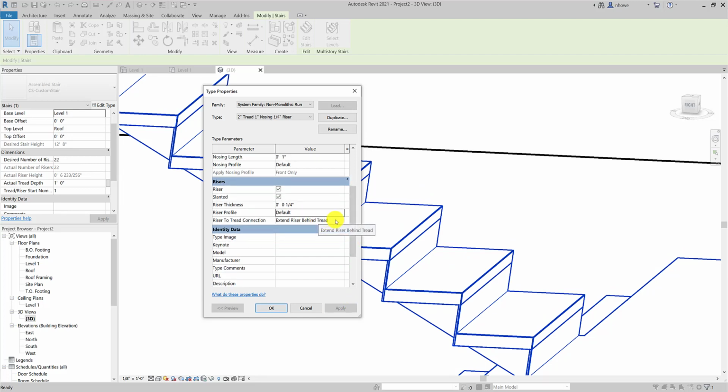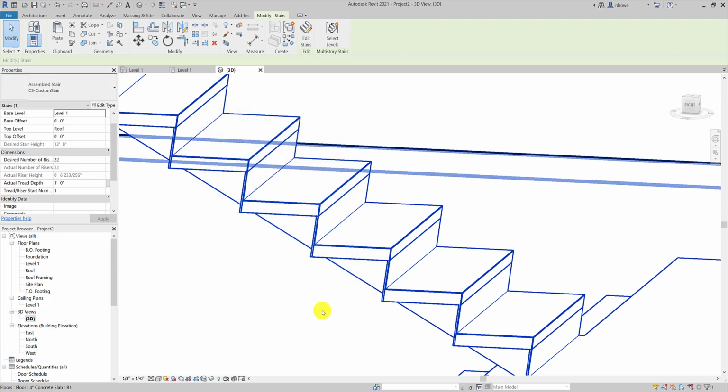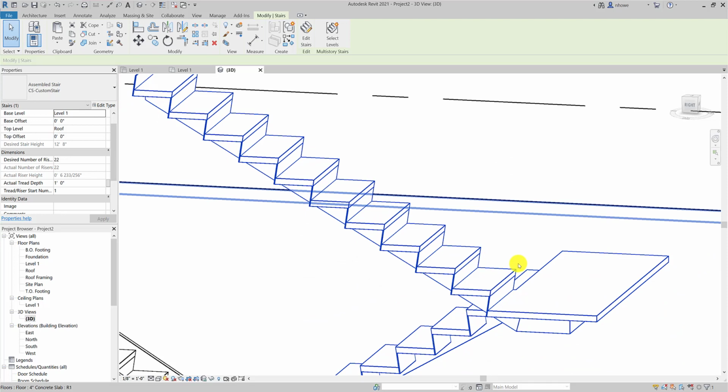Extend riser behind the tread. Extend tread under riser. Okay, so you see how that worked. It pushed it through. Join all riser and tread. So if there's one monolithic material, that would make a lot of sense. Okay, so I'm just going to cancel that. But that gives you a pretty good idea of all the different things. I know there's a lot, but there you go.